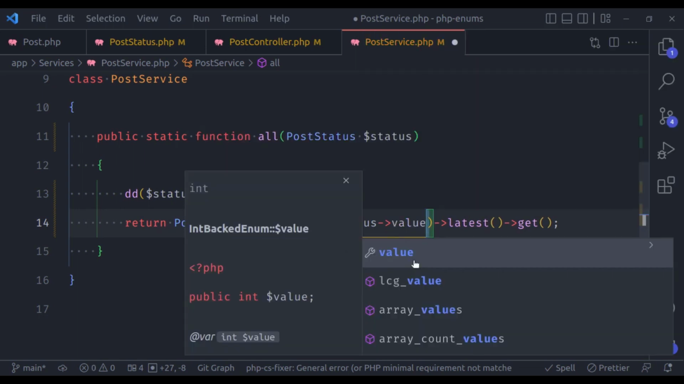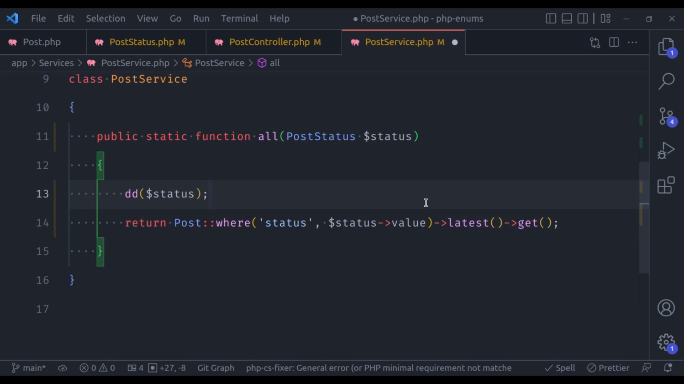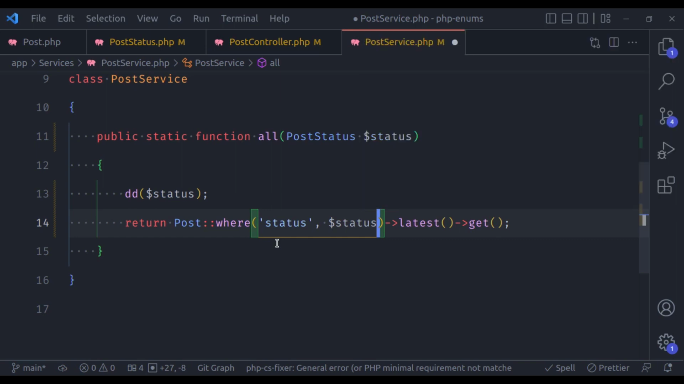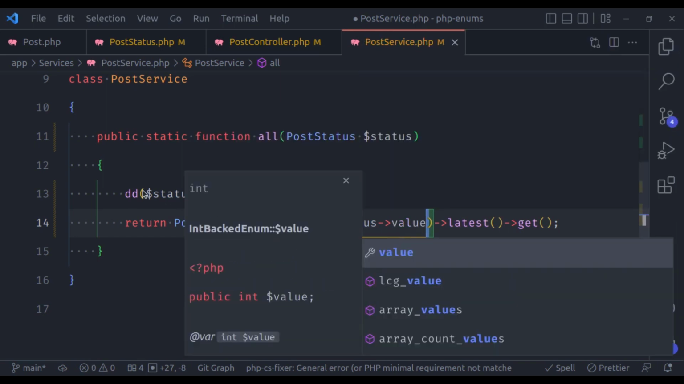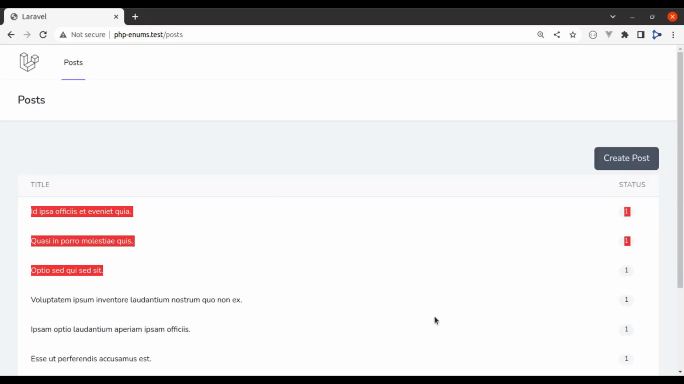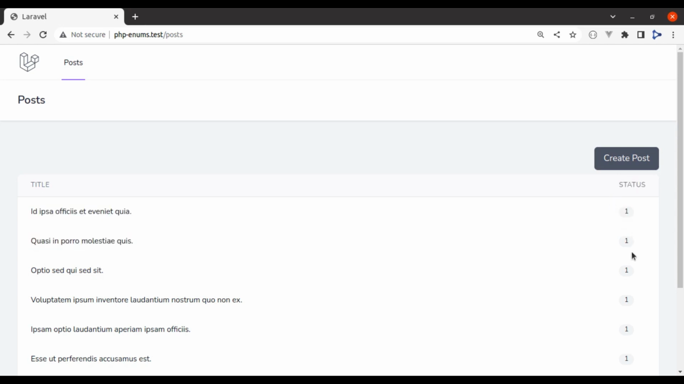But if you are working in core PHP or any other framework, when you are making a database query, that time you may get a fatal error if you pass an object. So you have to pass the scalar value, so you can say status and then access the value like this. So now in the browser, refresh, it works. Now in the statuses you can see it is displaying the integer value, which is the raw value saved in the database.